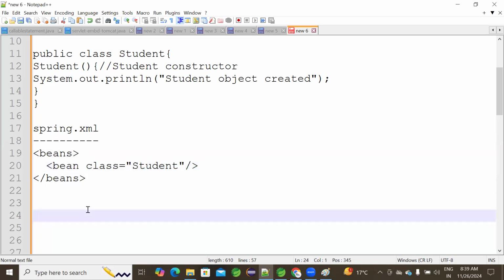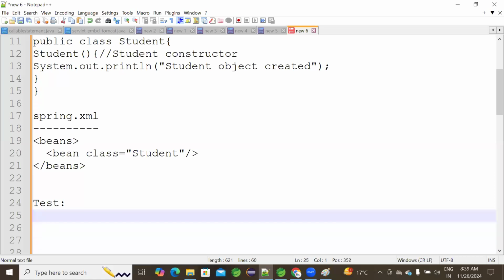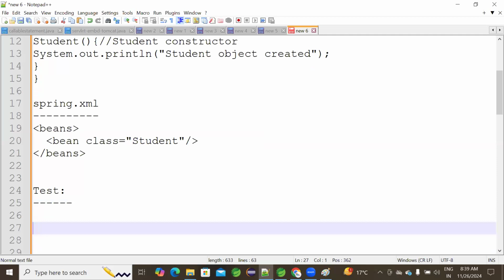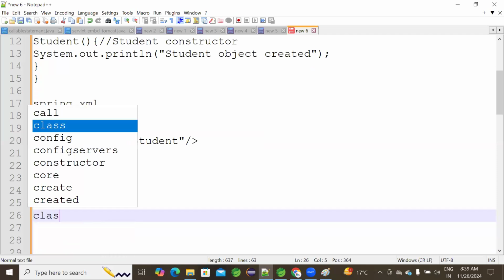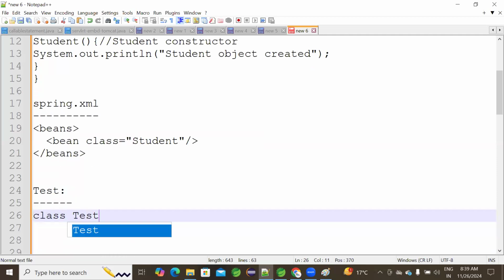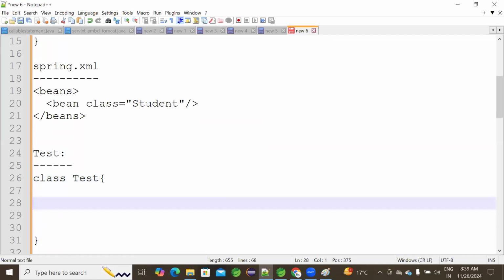What should I do next? You need to create one test class. Test means not JUnit, a simple main method class. Class Test, public static void main, String args.